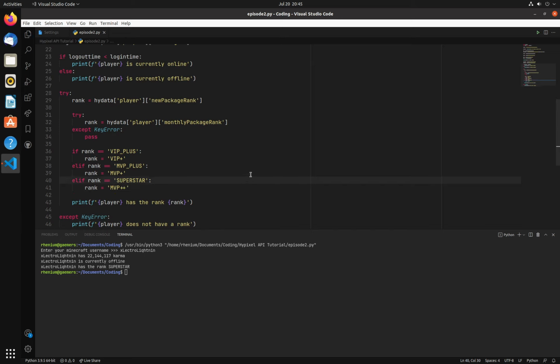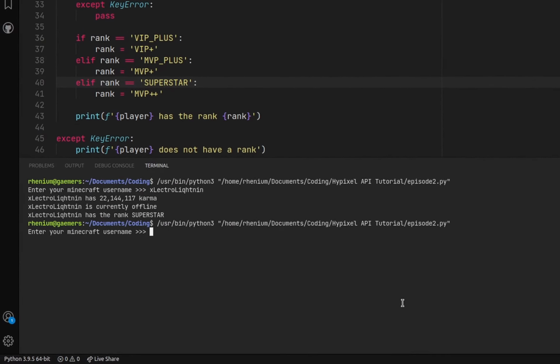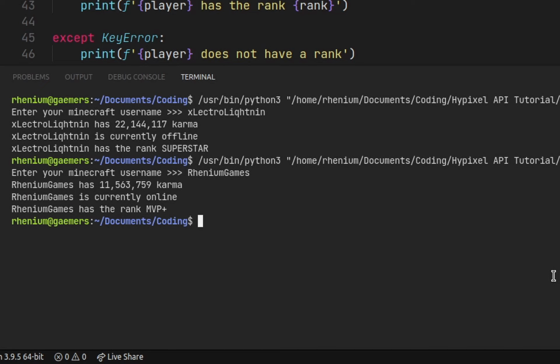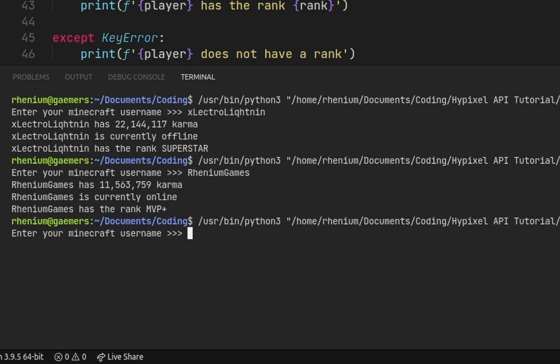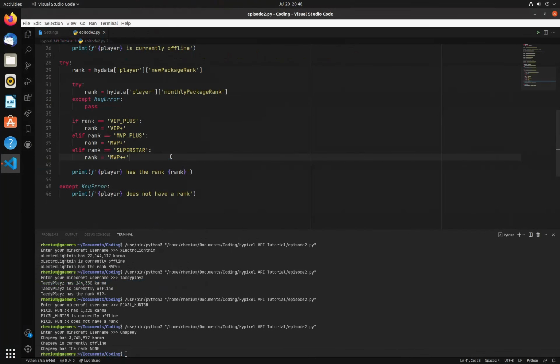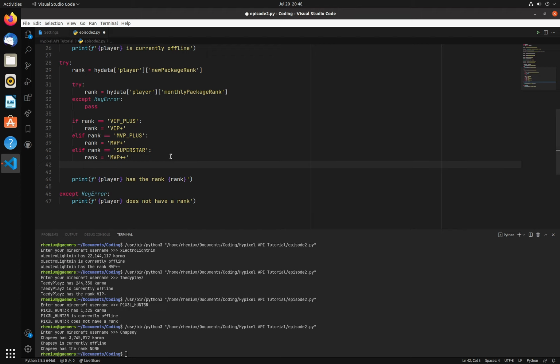So now if we run this code, and I enter my username, you'll see Renium Games has the rank MVP+. And now if I do it with xlectro, QHTNIN, we'll see they have the rank of MVP++. I've just checked this code against someone on the Bed Wars leaderboards for Bed Wars level, and there's one more check we need to do.